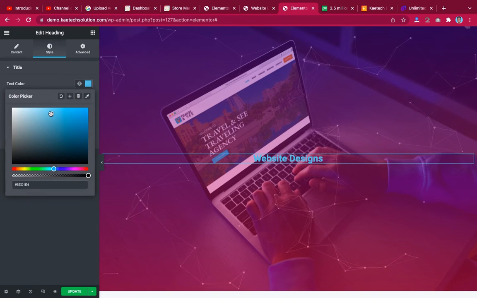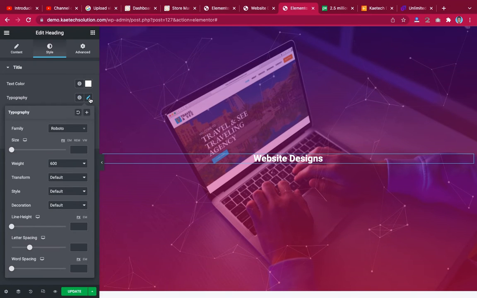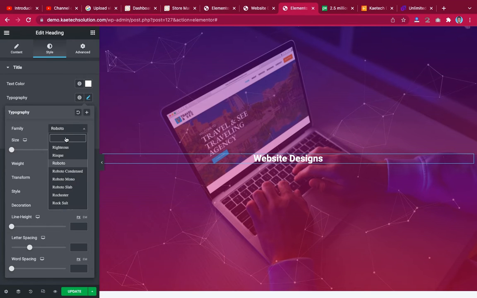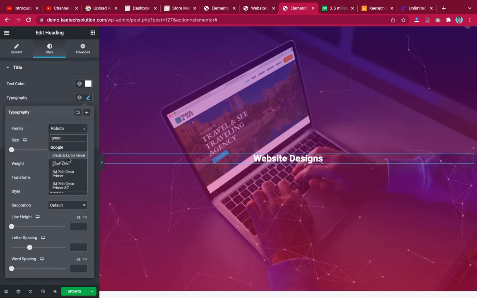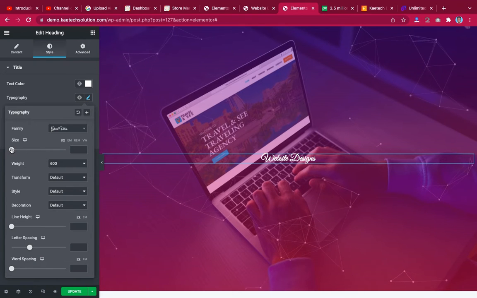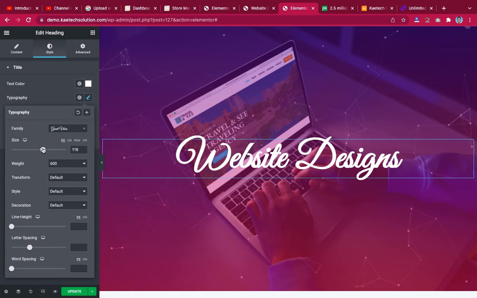So it is white. And then for the typography, I chose Great Vibes. I like that typography, I like that font. So I use this font, Great Vibes. Then I increase the size to however I want it. However you want it to be, you can increase it.